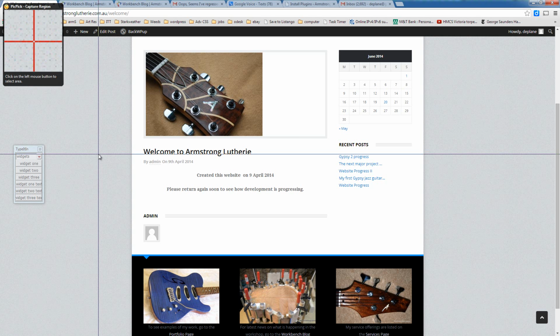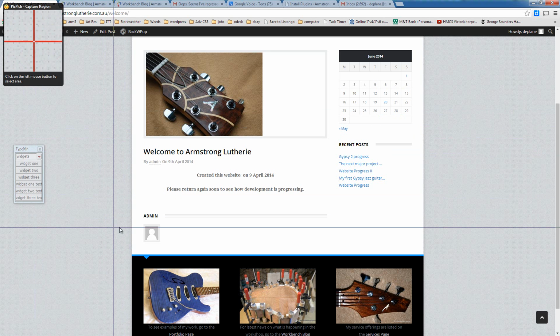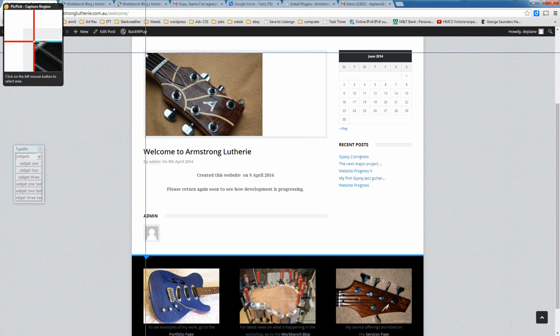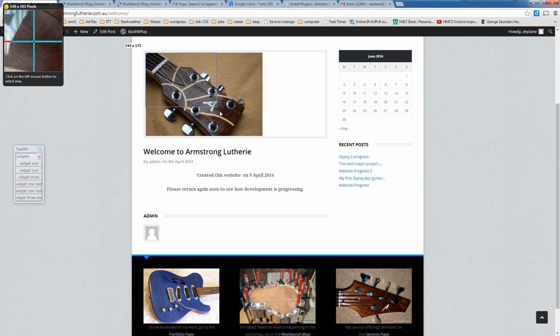This takes a bit of practice, especially if you're using a laptop computer with a touchpad. I want to position the crosshairs so that I don't have any of the white space, and I'm just grabbing the corner of the image. Then I hold down my left mouse button and drag to the other corner of the frame. As you can see in the top of the magnifying glass, we also get the image size.